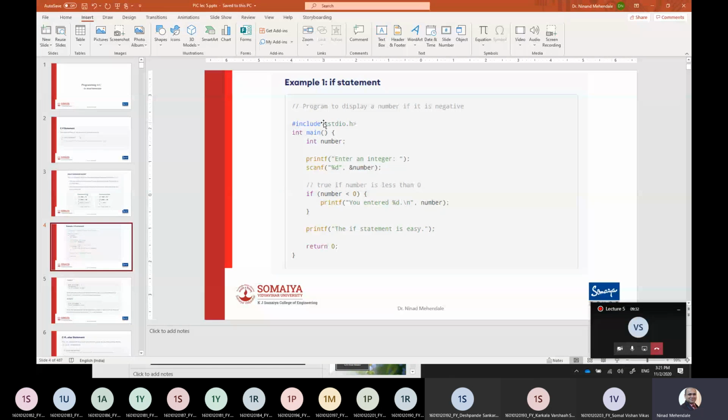So code goes something like this. Hash include stdio, that is library inclusion. We generally include 4 of them now. Then int main, then int number. Then we ask the user to enter the number. So printf, enter an integer. Scanf, now it is entering only the integer, so that's why %d, and ampersand, because it's a scan, there should be an ampersand number. Then if number less than 0, printf you have entered %d, then backslash n for new line, and then number. Then printf, the if statement is easy, and return 0.